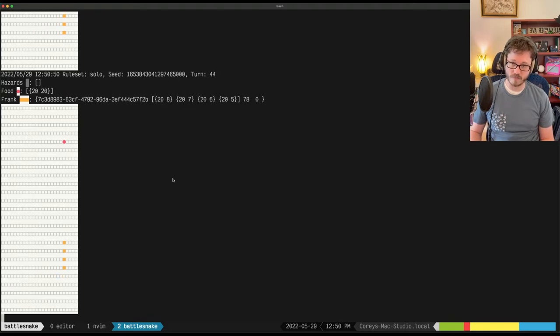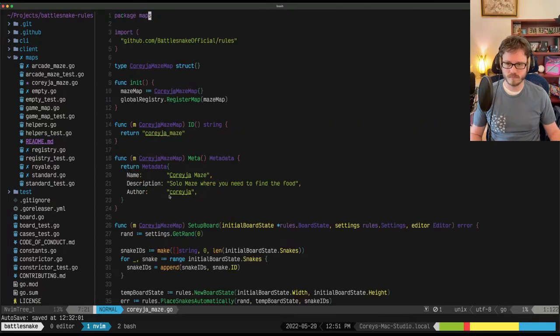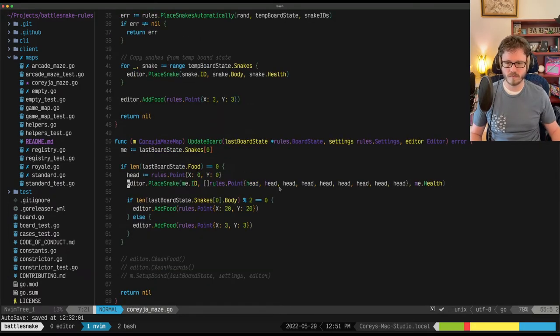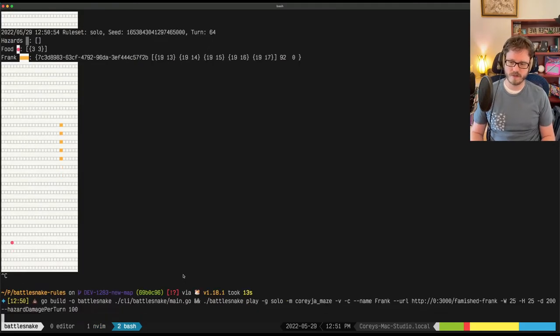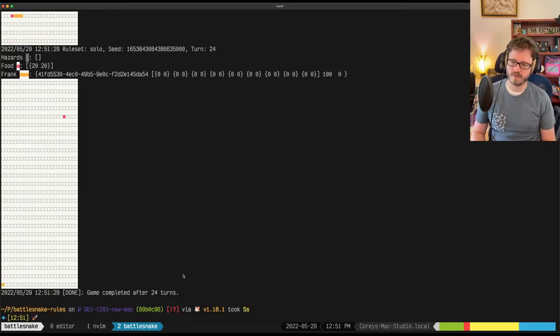Okay, so also let's always go back up to 100 health, because that makes the most sense. Yeah, I don't really understand why this is breaking things. All I'm doing is taking my whole snake and placing them somewhere else.